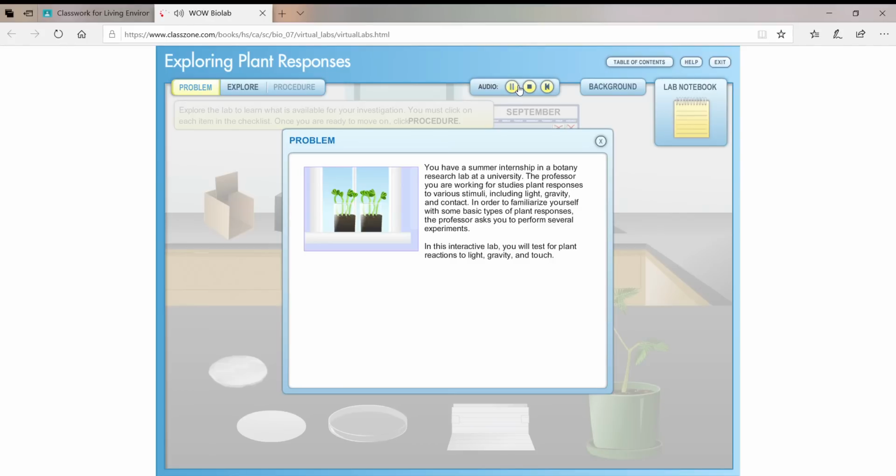You have a summer internship in a botany research lab at a university. The professor you are working for studies plant responses to various stimuli, including light, gravity, and contact. In order to familiarize yourself with some basic types of plant responses, the professor asks you to perform several experiments. In this interactive lab, you will test for plant reactions to light, gravity, and touch.